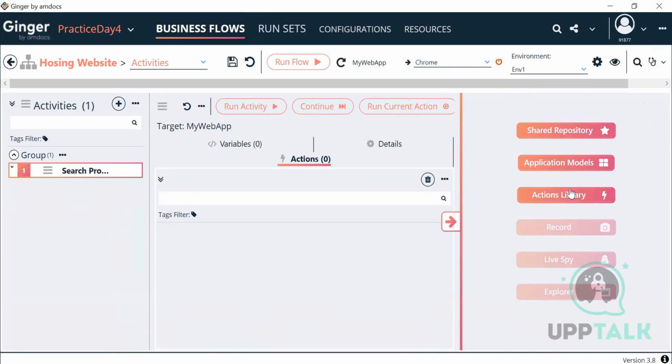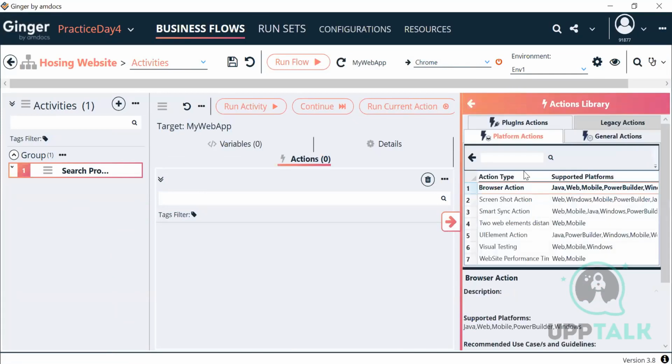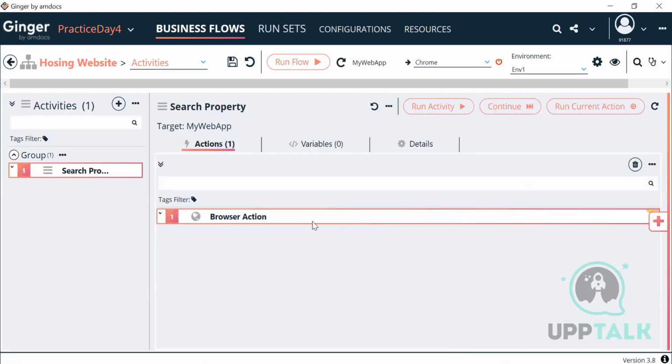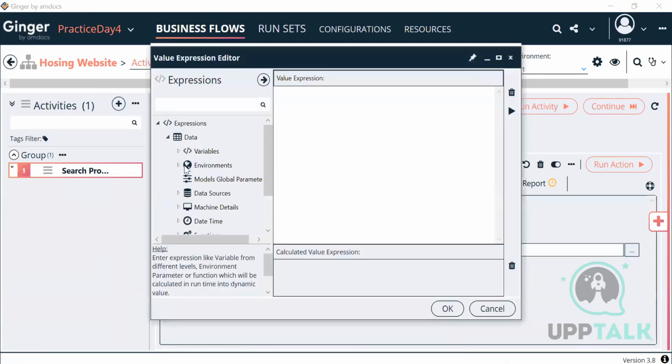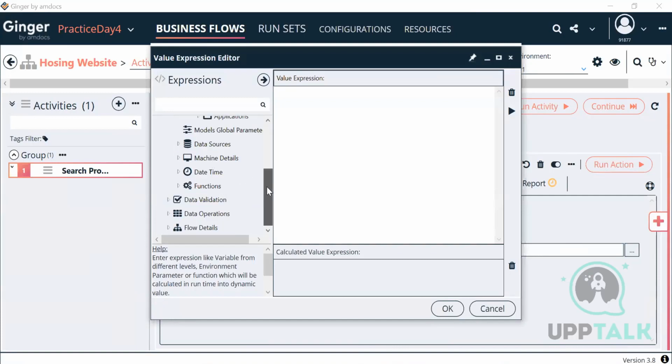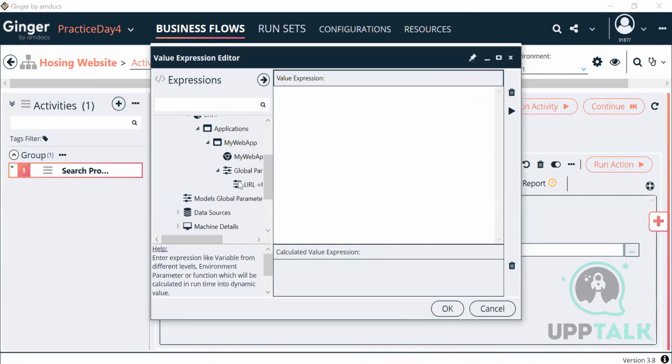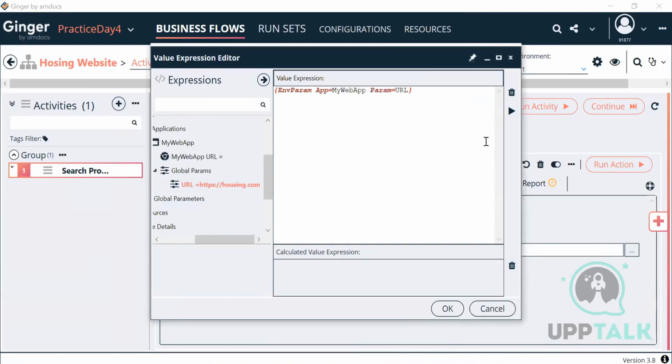Now I will go to my action library, and in the platform action I will select the browser action. In the browser action I will pass the URL, and that URL will be coming from the environment parameters. We have done this multiple times. I hope it is already clear to you all how we can parameterize a URL from the environment.